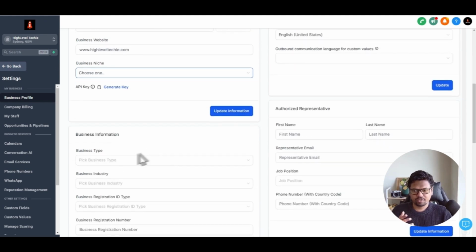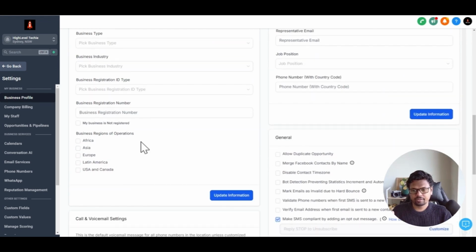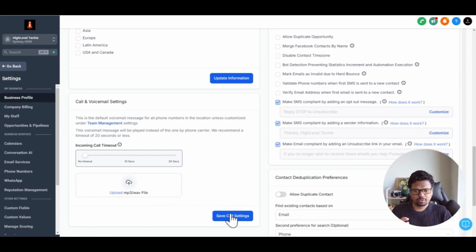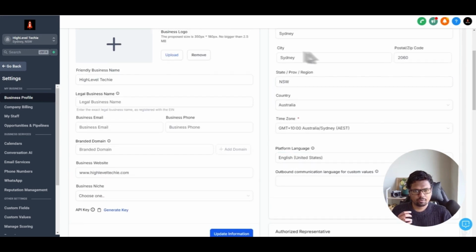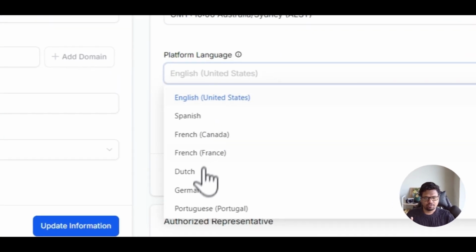Once you set that up, you just need to fill out a few more details about your business, what kind of business you do, and where it is located, and all that. And this is where you can set up a call and voicemail setting. So when someone calls you and it rings for like 10 seconds or 20 seconds and after that timeout, if you want to play an audio, you can upload that audio in here. Once you upload that, you can click save. Here on the right hand side, you have more options to set up your physical address for this business. And you can also set up a platform language here. If you want to change this platform language from English to something else, you can change that from here.